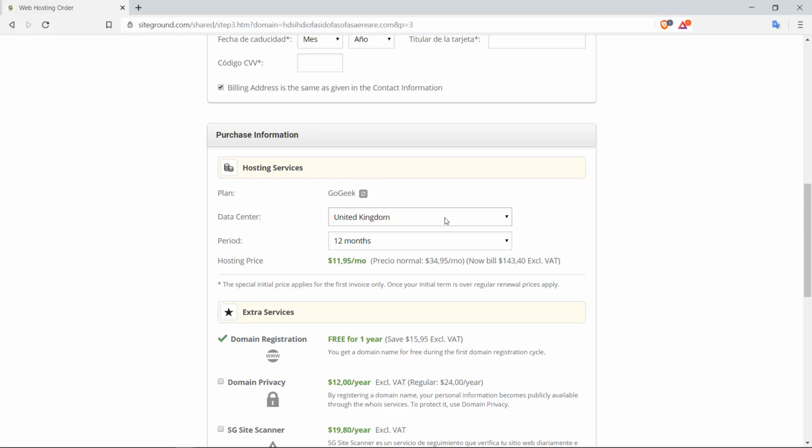Likewise, if you're in Asia, let's say you're in India or Thailand, you want to go with Singapore. If you were somewhere else in Europe, maybe Sweden, Finland, you might go with Europe. If you're in South America, North America, you want to go with the United States. So that's exactly what you should do here.